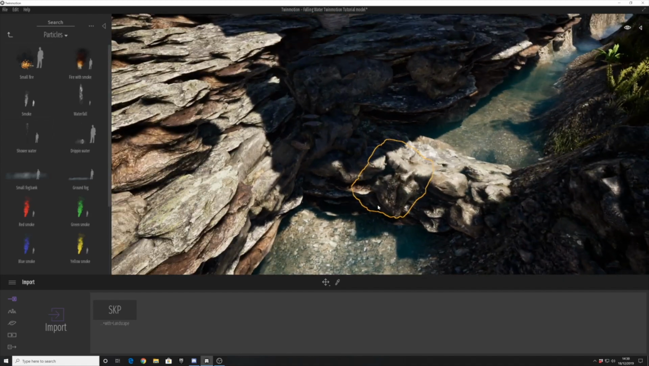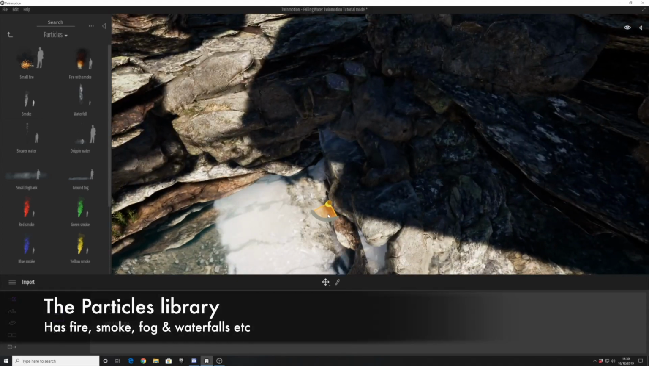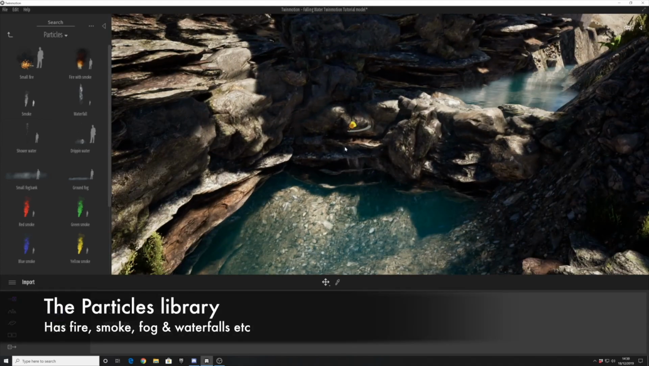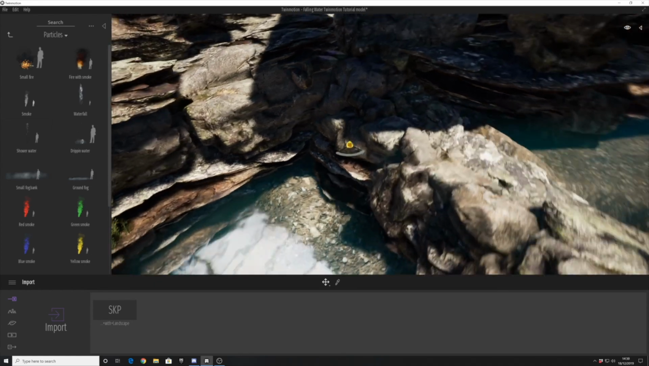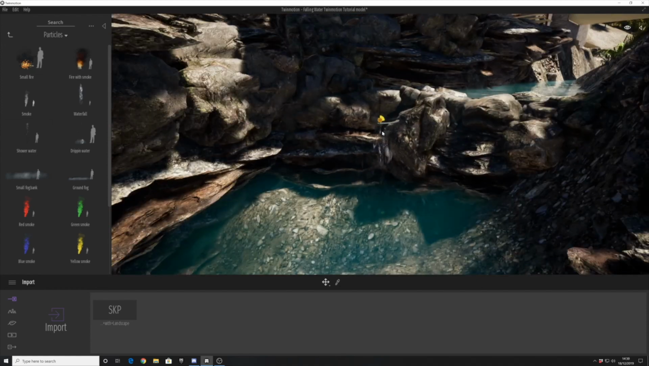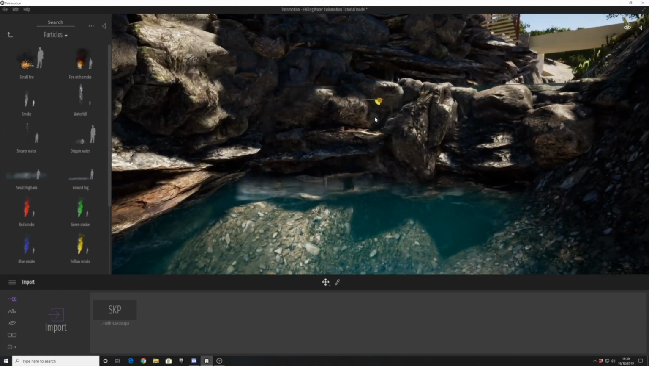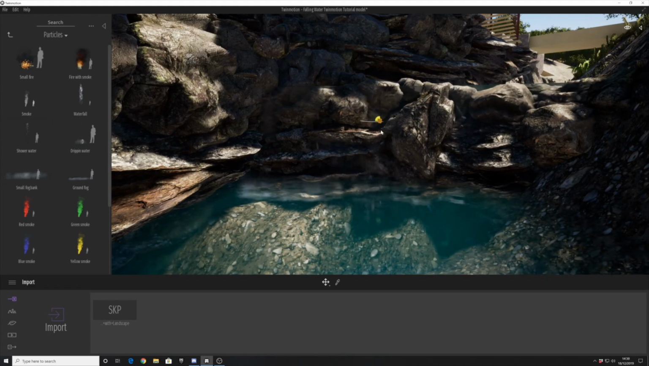We're going to start to look at how to create that amazing waterfall. So this involves using the particles from the library, and if you get into the particles section, you'll notice there's some really cool stuff like fires. There's small and large fires. There are things like smoke and fog, and we're going to use some of those later. But at the moment we're just dragging in the waterfall.